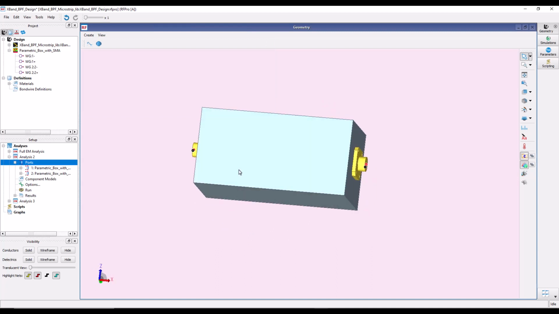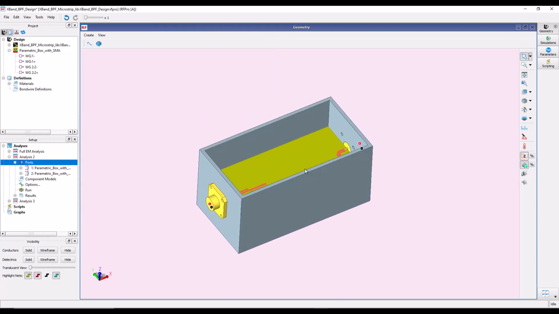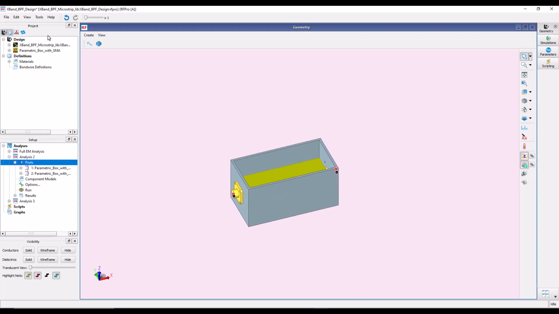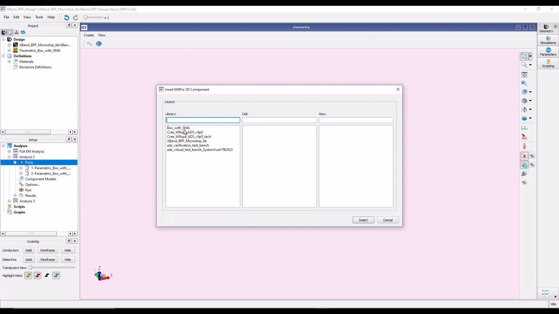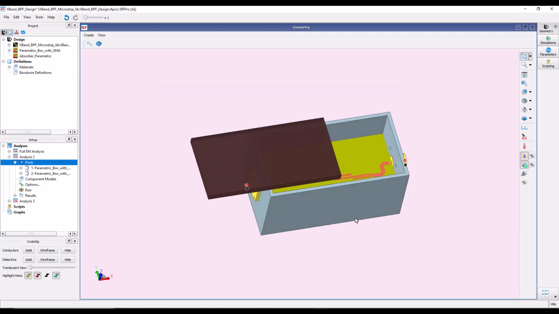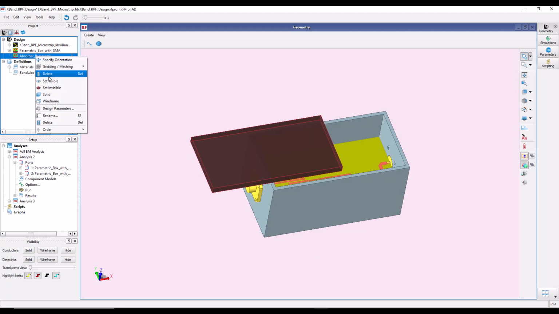You can go ahead and perform the BPF with box without any cover as such. Now if you want to get cover or the absorber, let's say for that matter, we can go ahead and insert an EMPro 3D component. We bring in the absorber, and again, as you can notice, since I wanted to create a universal kind of design, I have designed everything to be parametric.